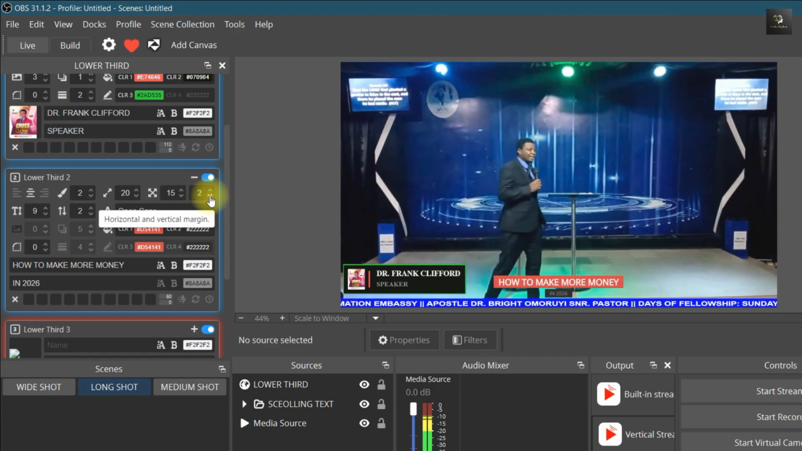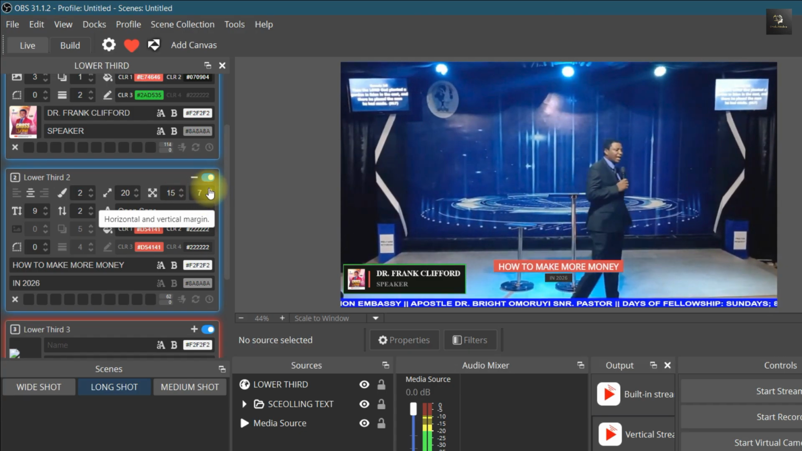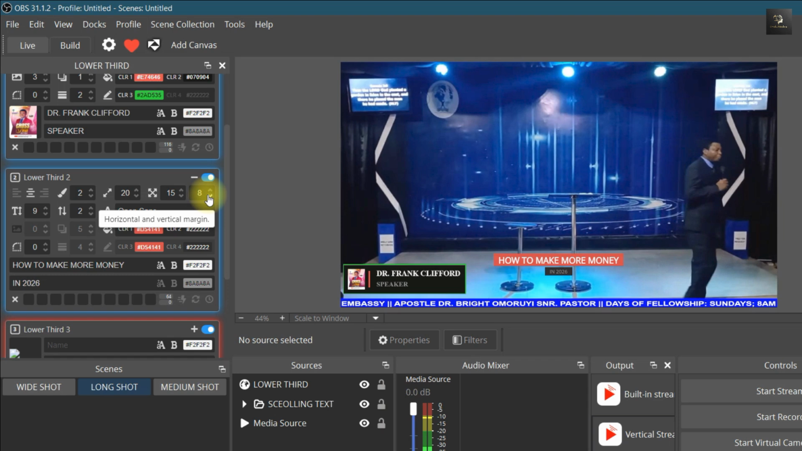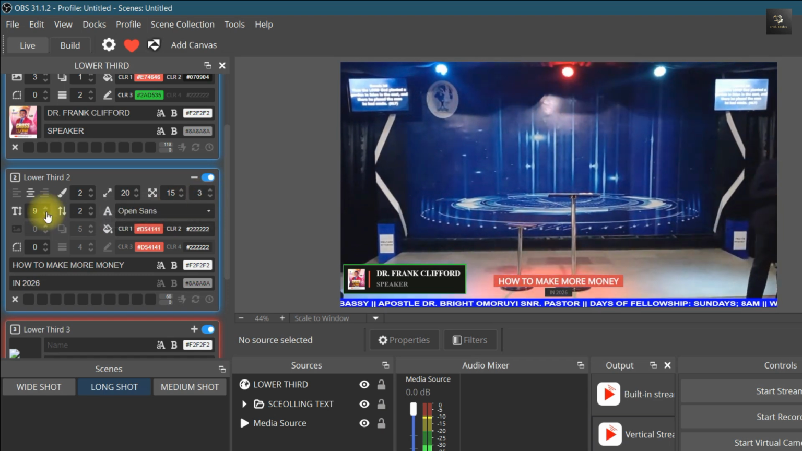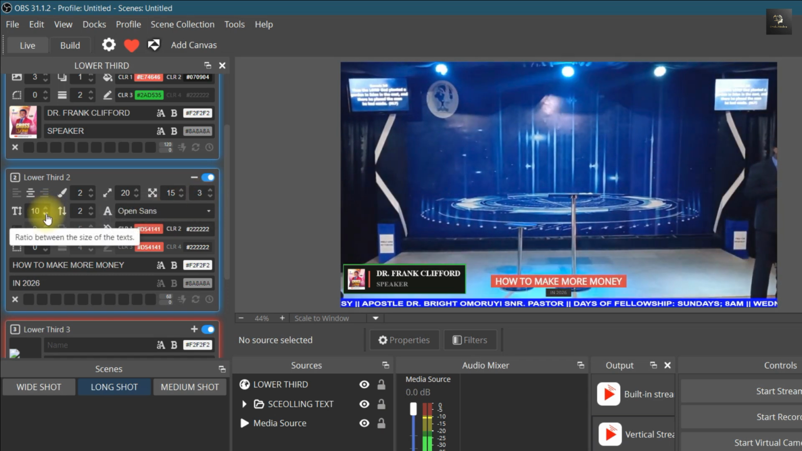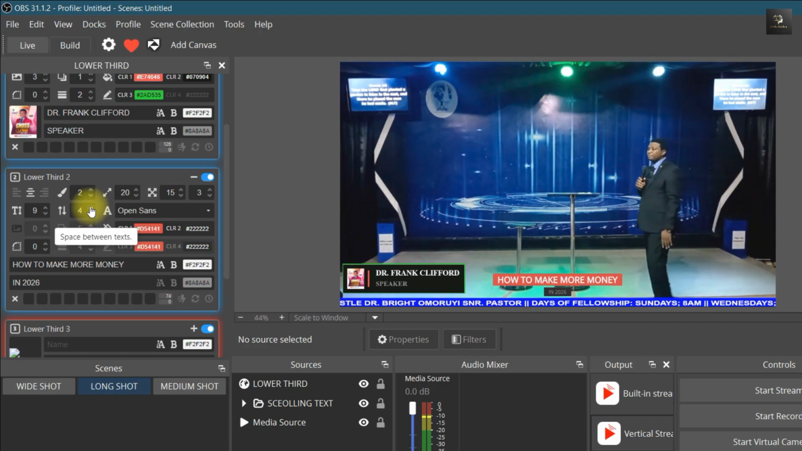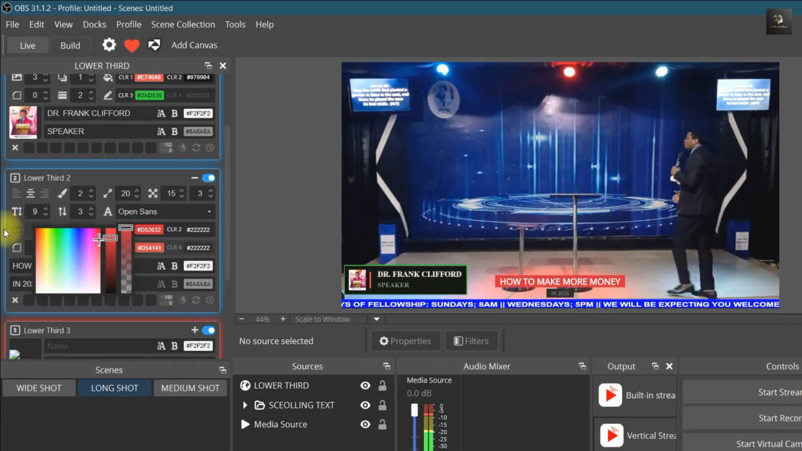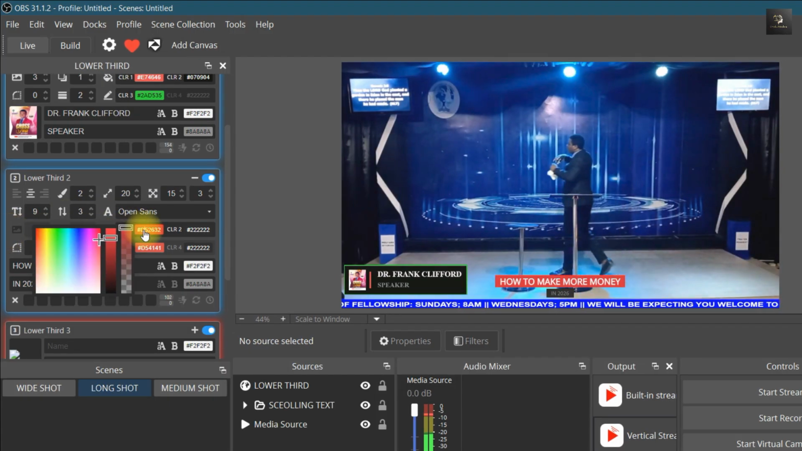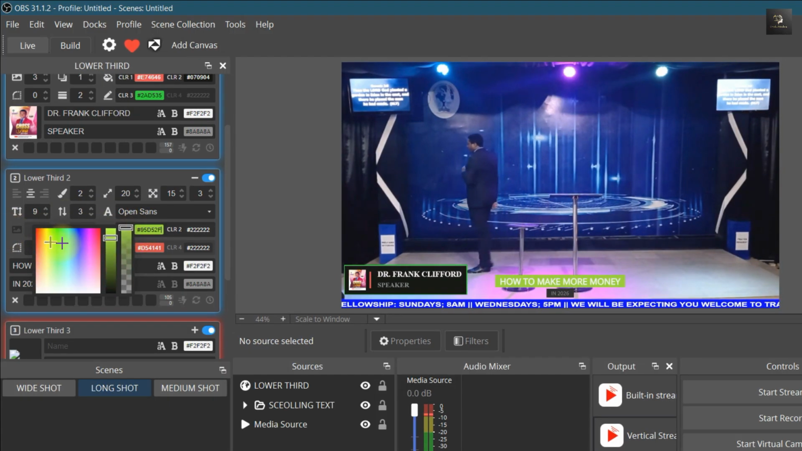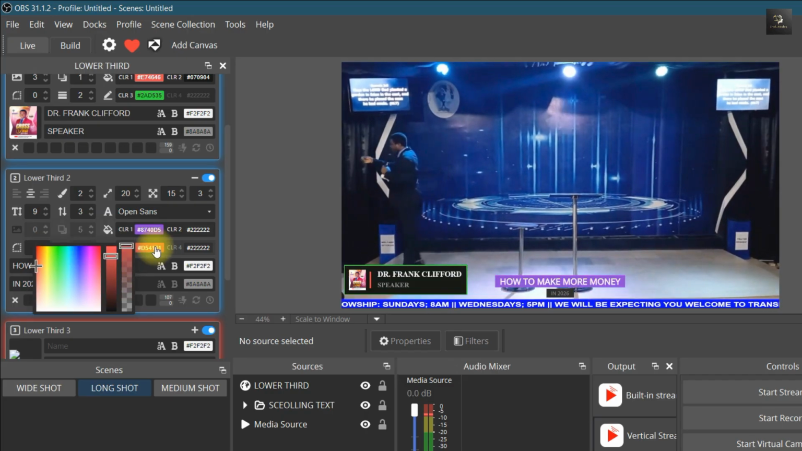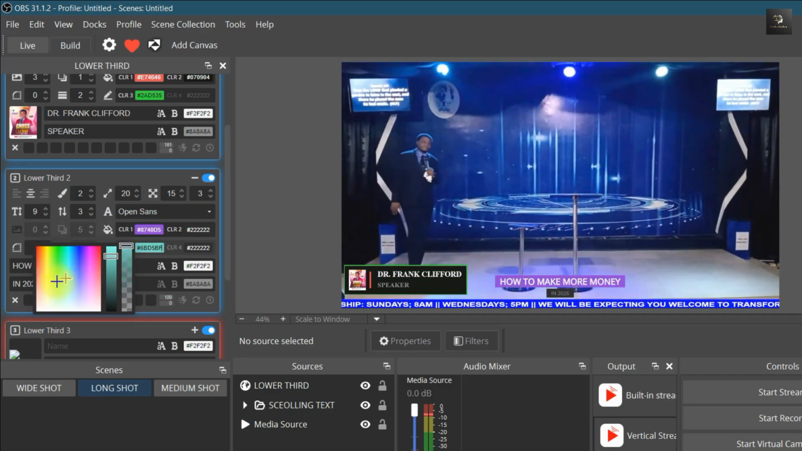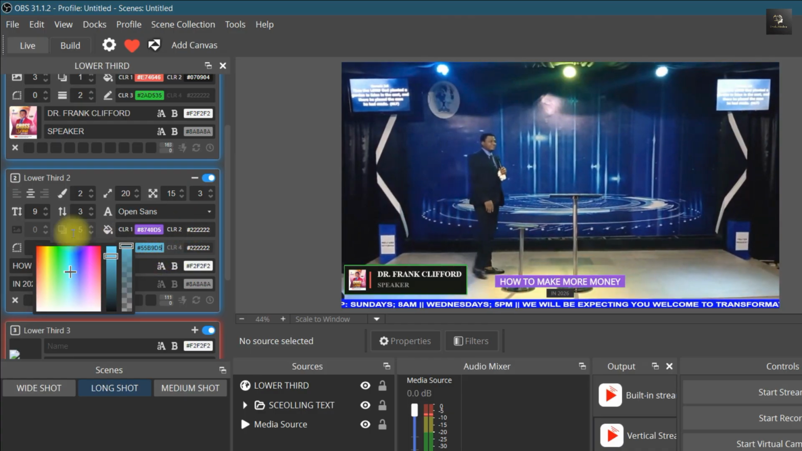or you can change the margin from this section, or from this section also. You can increase the size, you can just play around with the settings, and use the one that best suits your need. From this section you can change the background color to whatever you like. Then this one you can also change the color. So this is it basically.